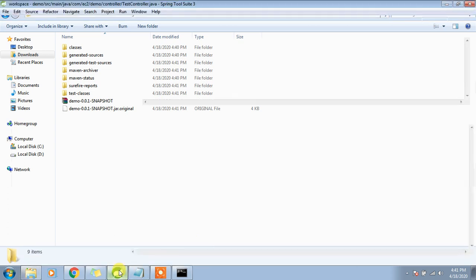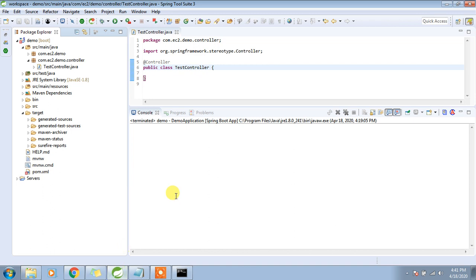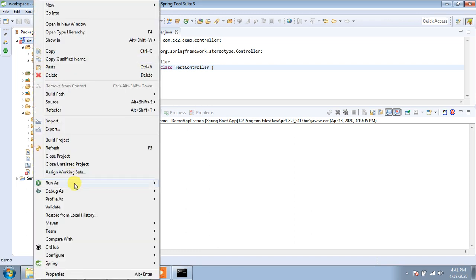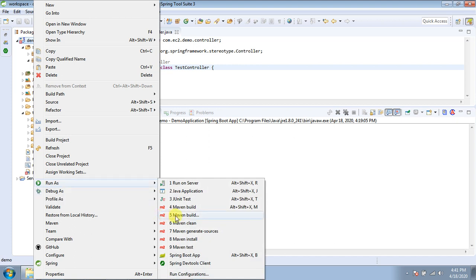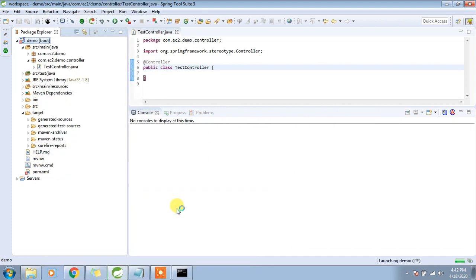And the most important one which I want to discuss here: we can build our project using the Spring Tool Suite. This is nothing else, just an Eclipse interface developed on top of Eclipse. So here we can use Run As, Maven build. I'm using the Maven build.